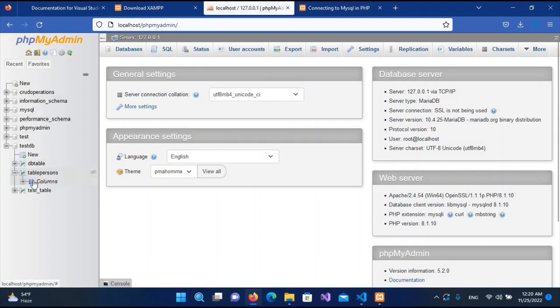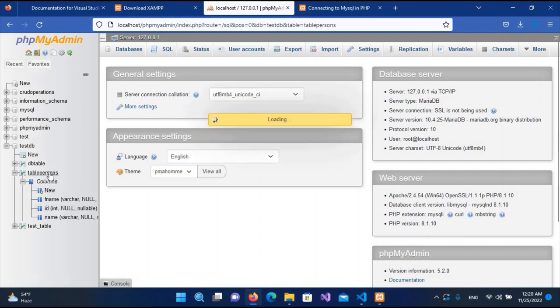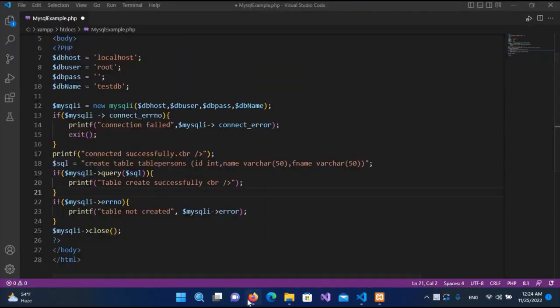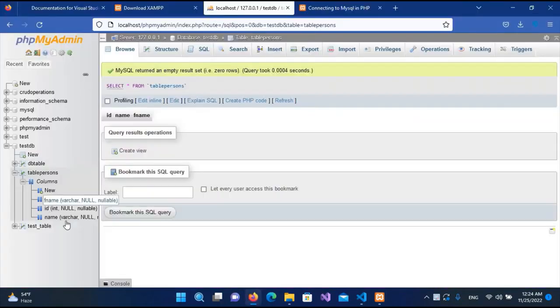Now if I expand this, and click on these columns, you can see the ID, name and fname columns are created. If I double click on this table, you can see here ID, name and fname. So we have created the table with a query. If I go to this browser, we created this table persons in our previous tutorial. Today we will drop it.